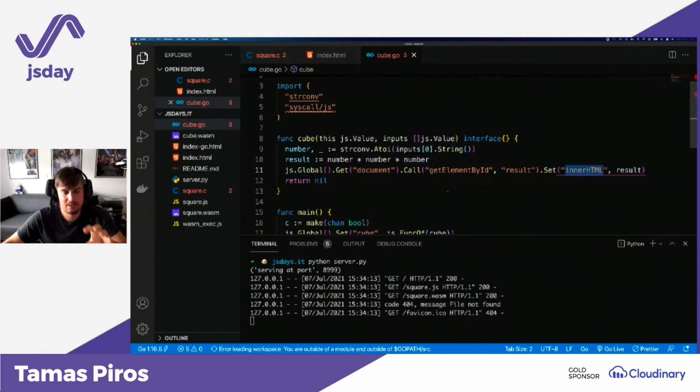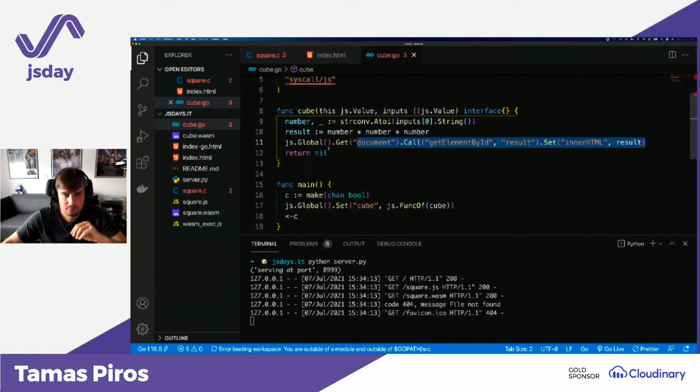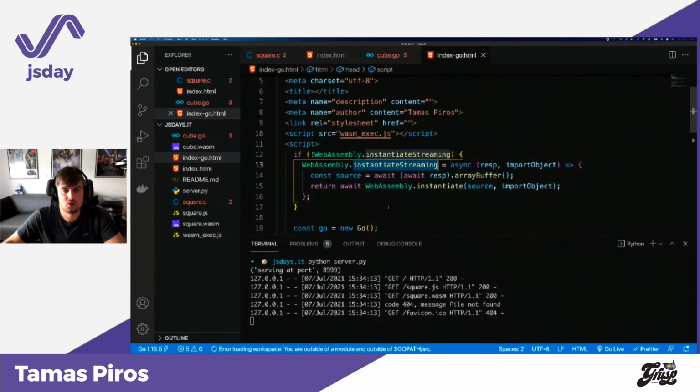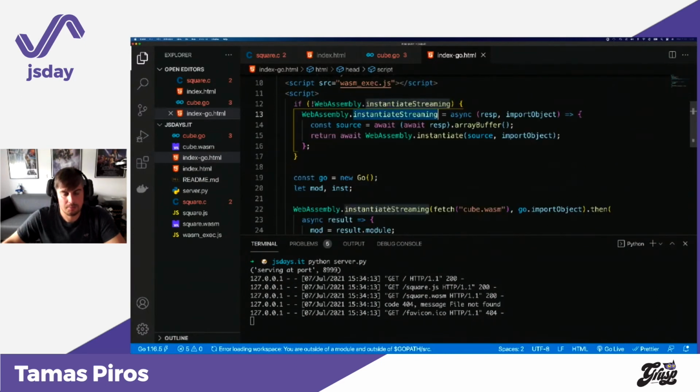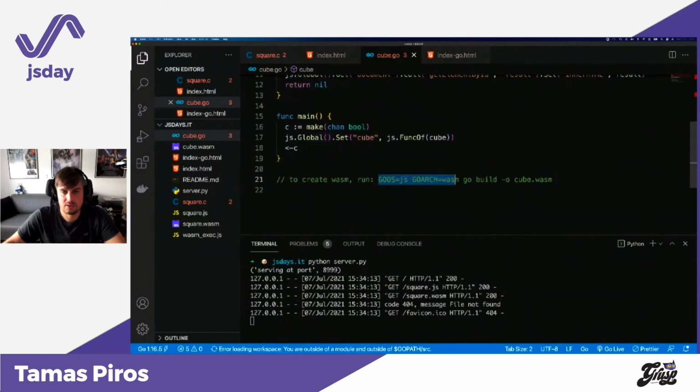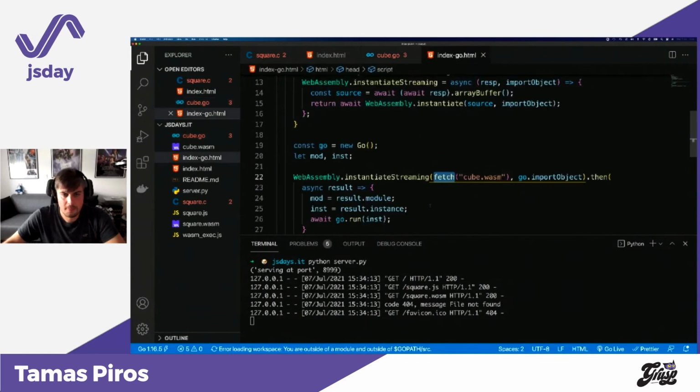So when I compile this particular file down to WebAssembly, it will be able to manipulate the DOM because of how I have access to this JS global inside the context of my Go file. Now, if I open index.html, you will see that I use instantiateStreaming. So I effectively will stream that particular WebAssembly module. I use the fetch API to fetch the WebAssembly module. And what I forgot to tell you was that I executed this command from Go to compile to a WebAssembly module.